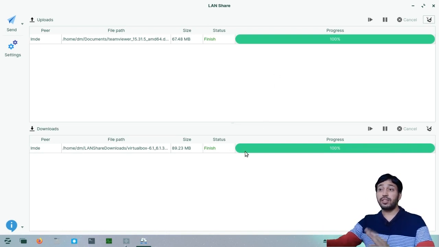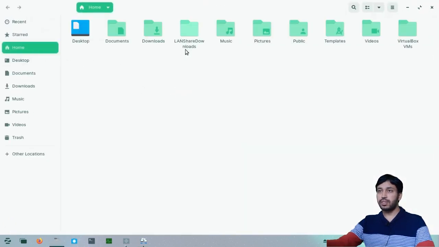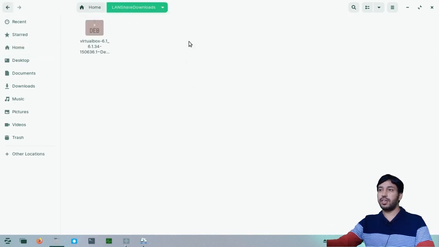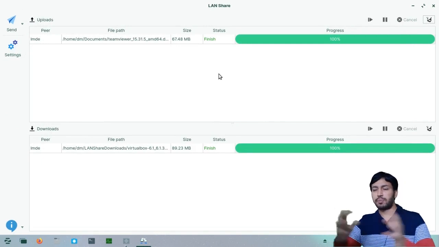Now where will these downloaded files be? Just open the home directory, and here you will see the LANShare downloads folder. Inside this folder you can see all the things, this is my received file. All right, so all received files will be collected here in the home LANShare downloads folder. So by this method you can easily transfer files from one laptop to another laptop.